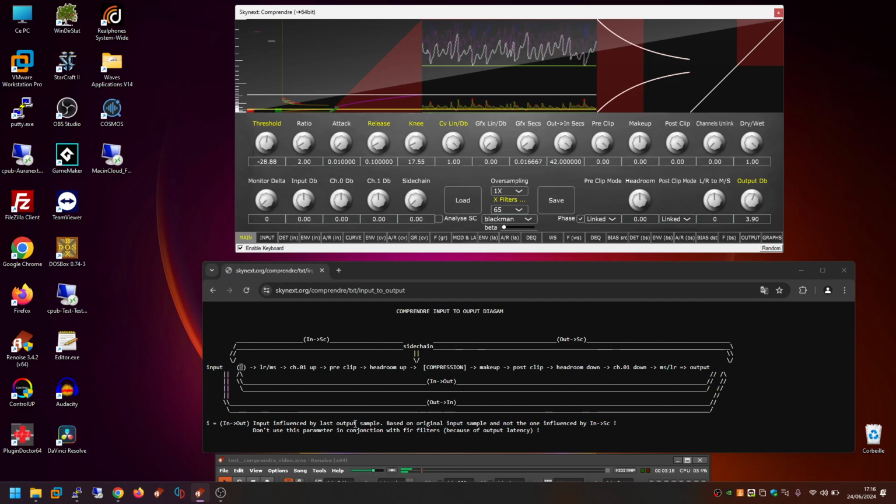And as the output used to make the input influence is based on the last output sample, if I have latency, the use of in to out has no sense anymore. It will work technically, but it will be, in French, we say n'importe quoi. So that's why I say don't use this parameter in conjunction with the finite impulse response filter because of output latency.